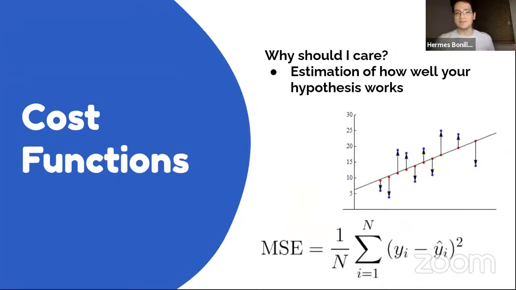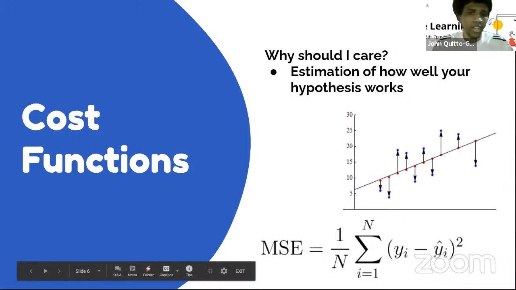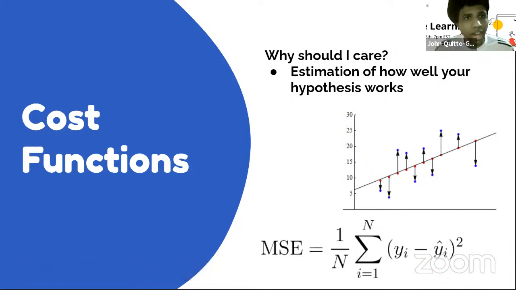So cost functions, what are they and why should we care about them? Hermes was talking about something like our actual points compared to our regression line. We call this a residual. Residuals give us an estimate of how correct our model's prediction is. Now, just a disclaimer, I'm going to be using linear regression. It falls under the classification of a model in machine learning, this is just general terminology.